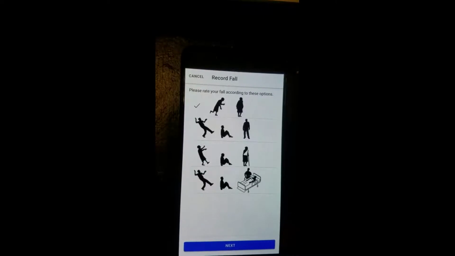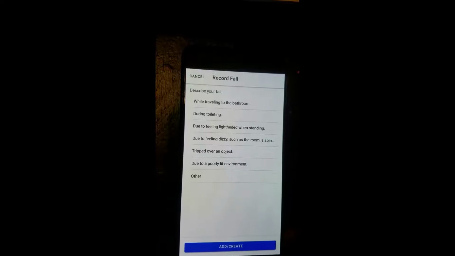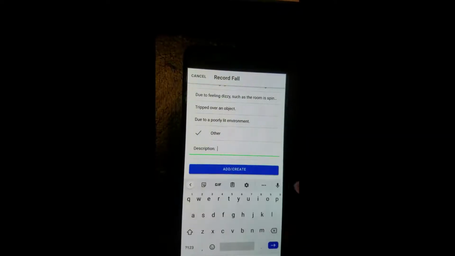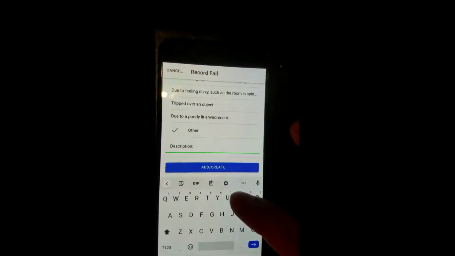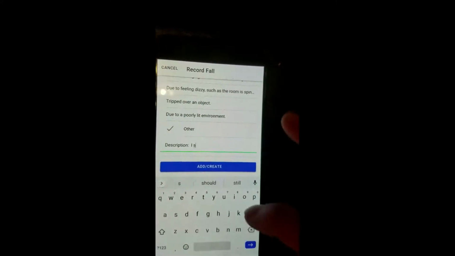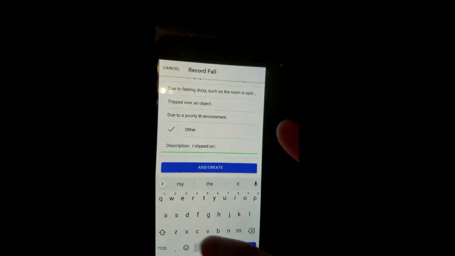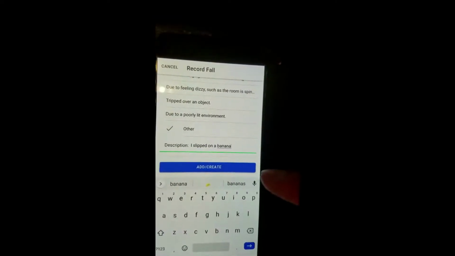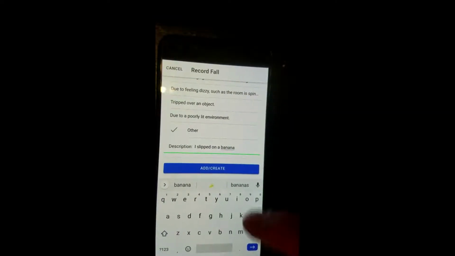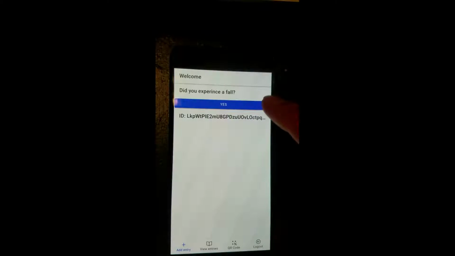Once again, clicking the next button, the patient is then asked to describe what led to the fall in the first place. There are some pre-programmed responses already there, but if these are not suitable for the patient, they can type their own, as shown. Once tapping the end/create button, the patient is taken back to the welcome screen.